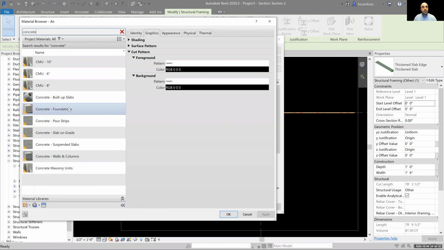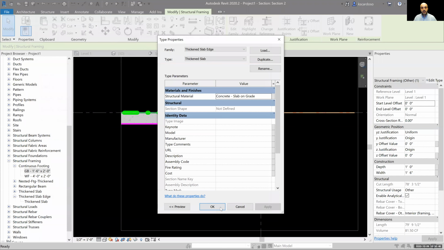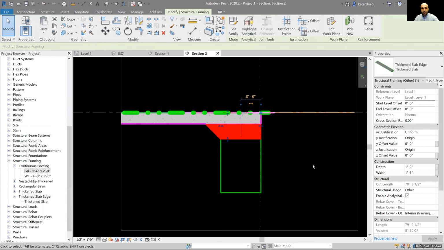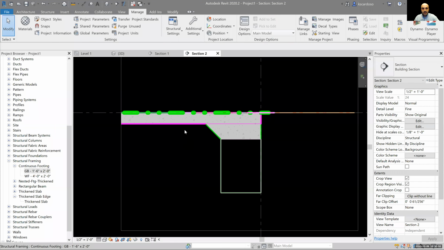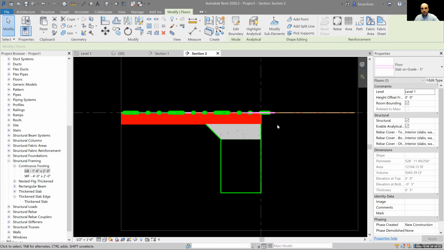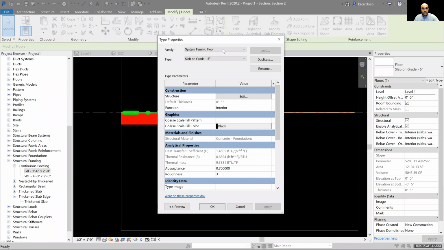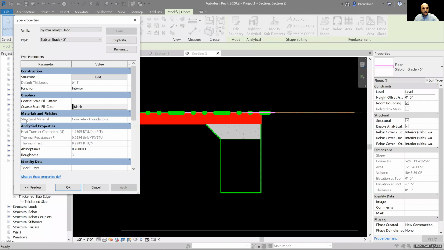So for the thickening, that's what we selected. When is that thickening going to be poured? Remember that image that we were analyzing when I was highlighting? It's going to be poured with the slab on grade. All right, so let's hit OK and OK. Now let's select our floor. And let's take a look at the floor. Why is it not joining? Ah, look at that. Structural materials, foundations.